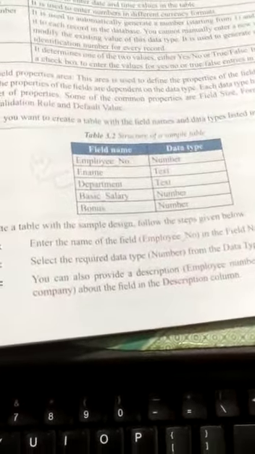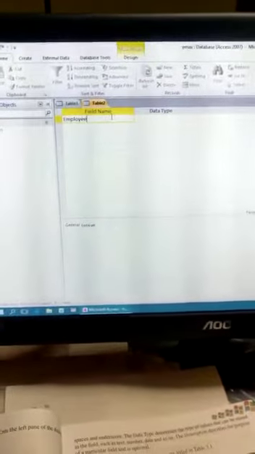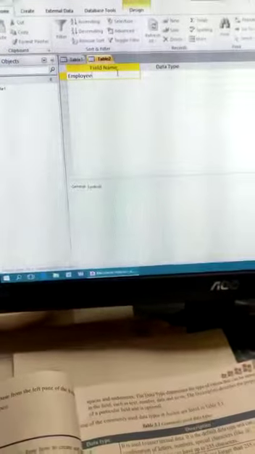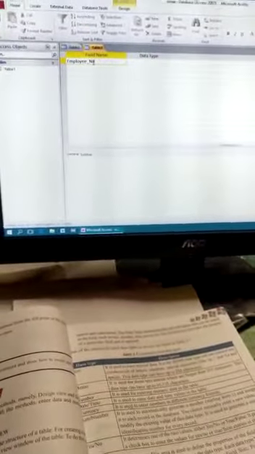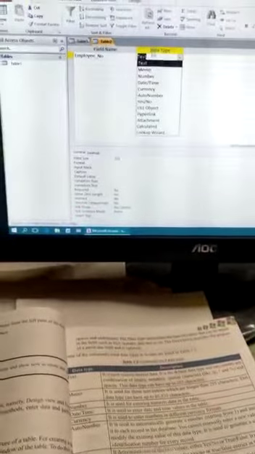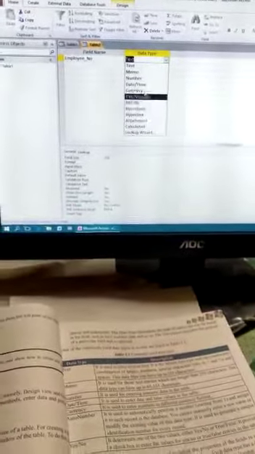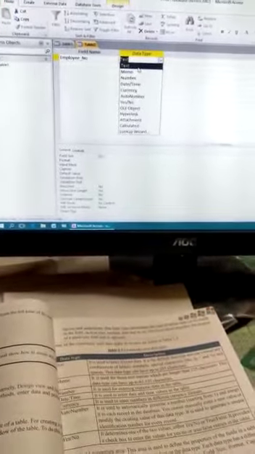The first field name is employee number and the data type is number. So I have to type employee, underscore (shift and dash key for underscore), number. After that, press the tab key on the keyboard, or otherwise you can click the mouse left button. We will find the data types. These are all your data types. 11 data types are available. We will select data types according to each field.